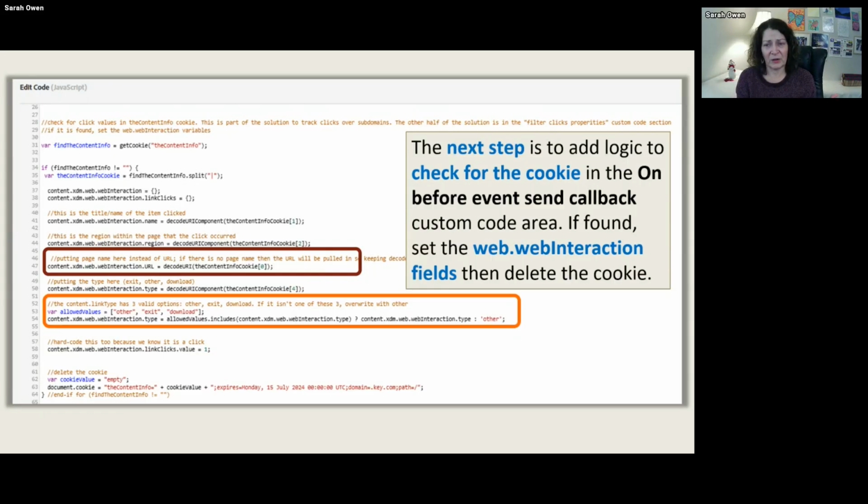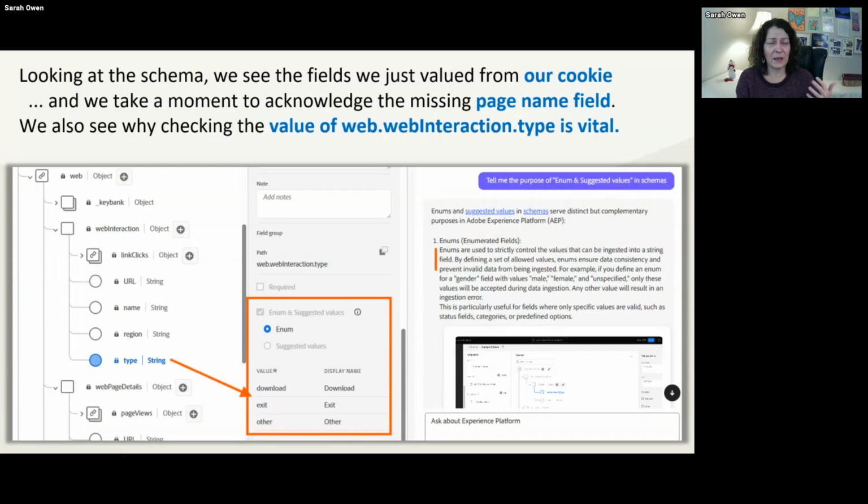So let's look at why I'm calling these out against our schema. Looking at our schema, you do see what we just valued from our cookie, link tracks, the URL, the name, the region, the type. Now you may say, well, Sarah, there's something called name there. Did you just completely miss that? That name is not page name. That name holds the name of what was clicked. So if you clicked a button that says get info, name will say get info. It's not the name of the page.